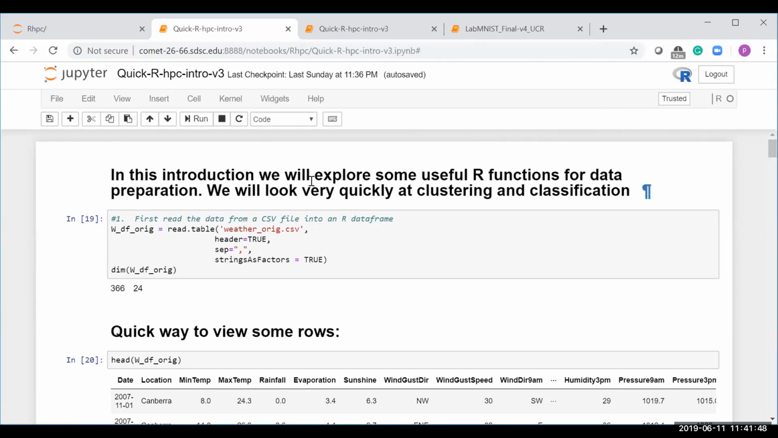I don't often use a notebook. I typically just use R in batch. And what I'm going to talk about next is using R and scaling R.